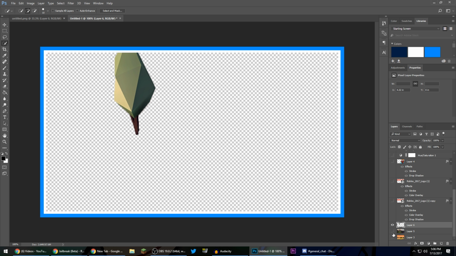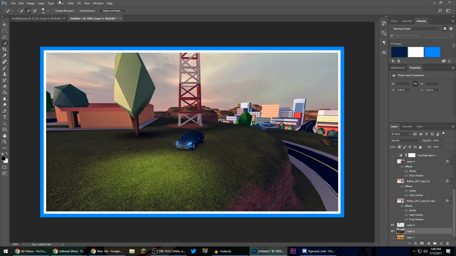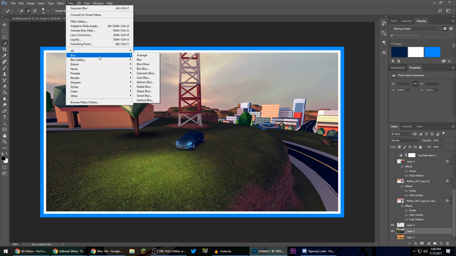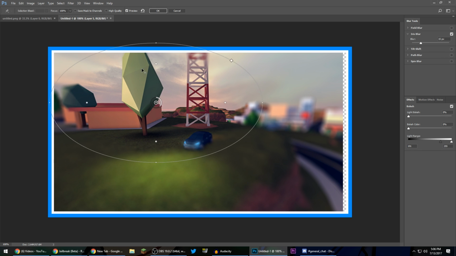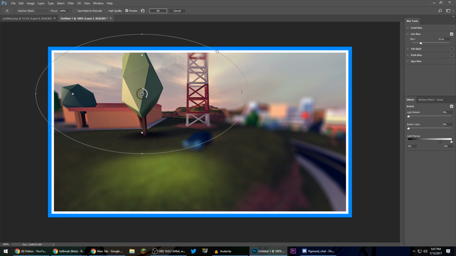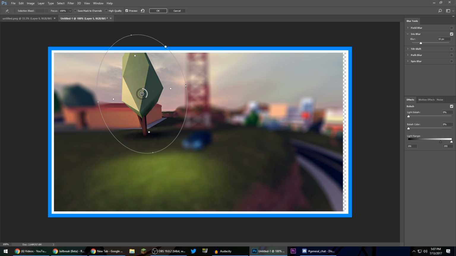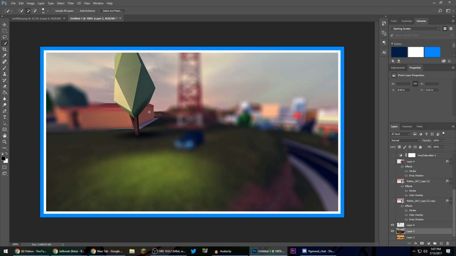Awesome, great. Now what I can do is blur this background here with, let's use an iris blur. I like the iris blur because you can actually choose what you want blurred and what you don't want blurred. So let's just make everything but the tree blurred like that. Great. And now we're just going to click enter, and now everything but the tree is blurred, as you can see.